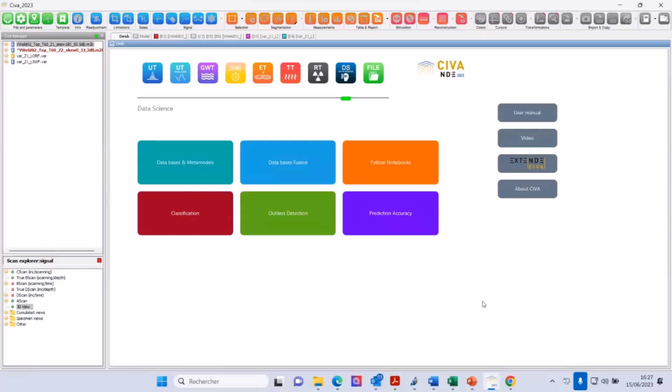And you have two other options: outlier detection, that is, you train the model with one class and set the threshold for success or fail evaluation. So for example, it can be flaw or no flaw detection by training it on a no-flaw database. And the prediction accuracy is more related to simulation and metamodels, to evaluate the accuracy of the metamodels you generate from the databases and simulation variations.